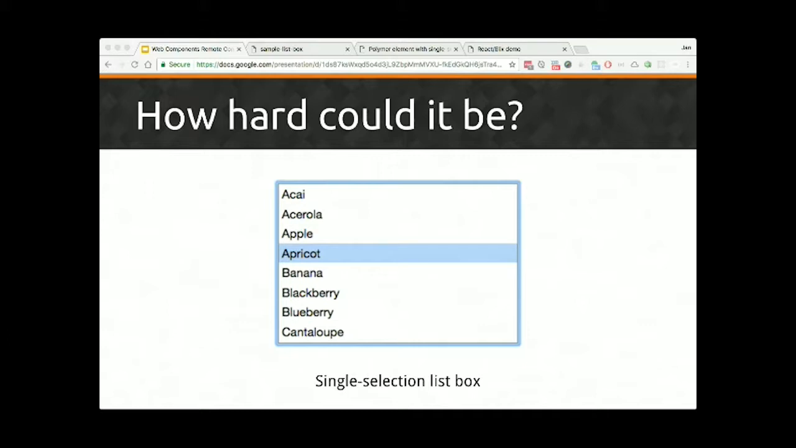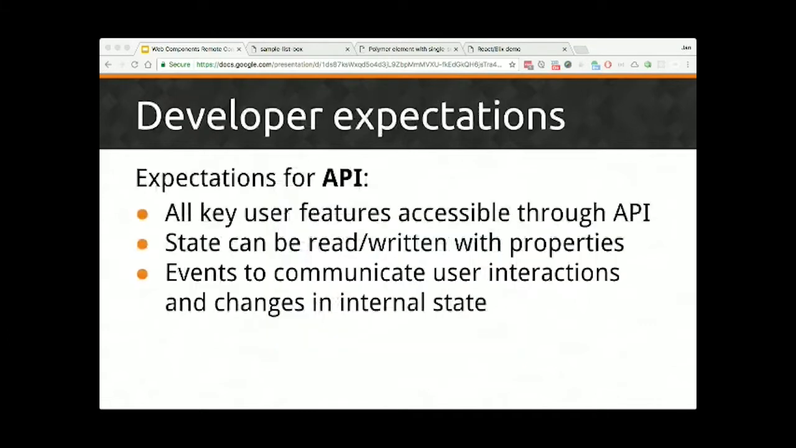So there's the basics. A component should have an API and all the key user features, everything the user can do through that UI, the developer should have access to. They want to be able to read and write state. They want to get events when things happen inside that component or the user interacts with it. These are the basics that we start with, but we can get into a lot more detail.